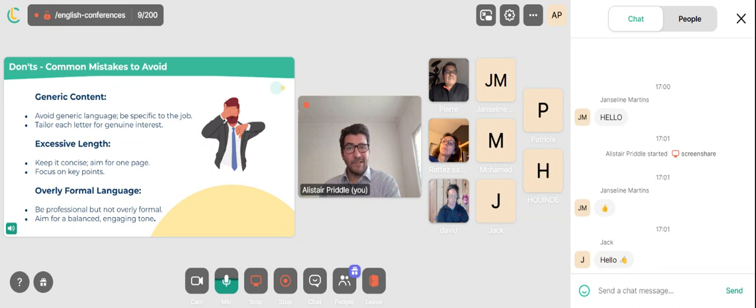Okay, now let's move on to the don'ts, the things you don't want to do. So don'ts, common mistakes to avoid. Generic content. Avoid generic language. Be specific to the job. Tailor each letter for genuine interest. Avoid excessive length. Keep it concise. Aim for one page. Focus on key points.